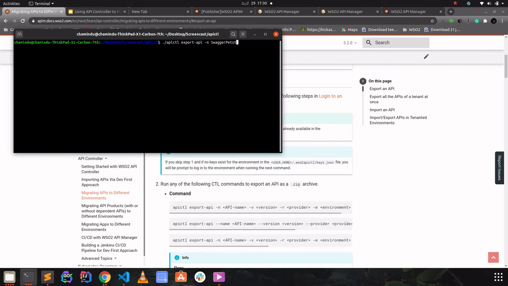We have already deployed the Swagger PetStore API in our development environment. So what we are going to do is perform a CI/CD process on this API, which results in adding this API to our upper environment, which is the production environment. For that we have to export this API using the development environment.